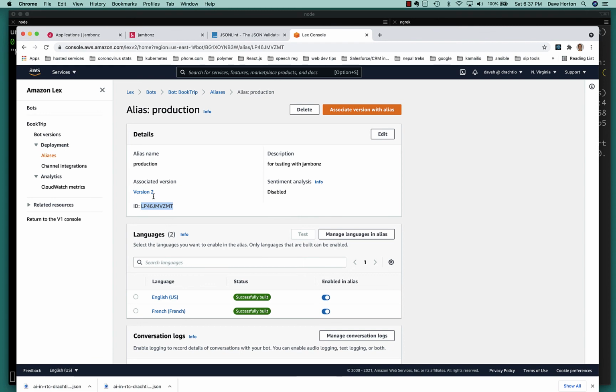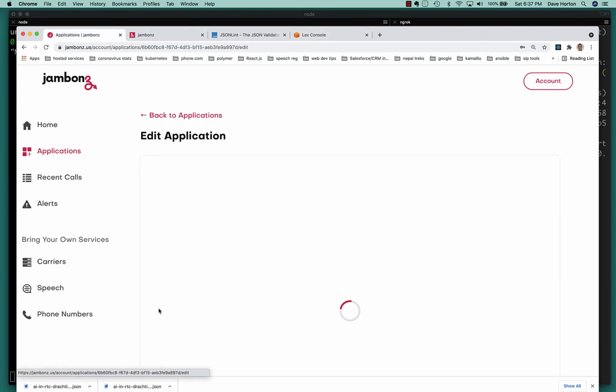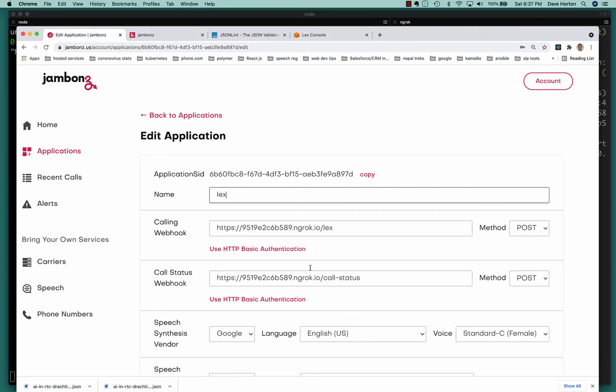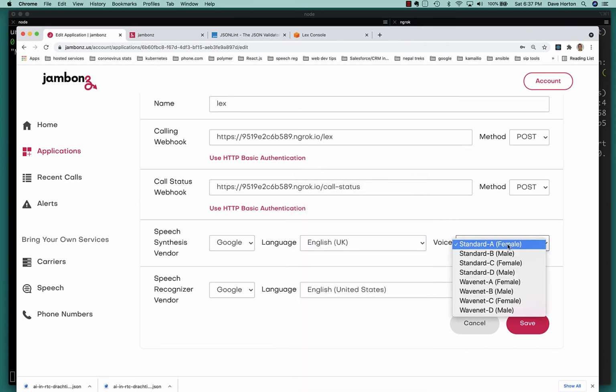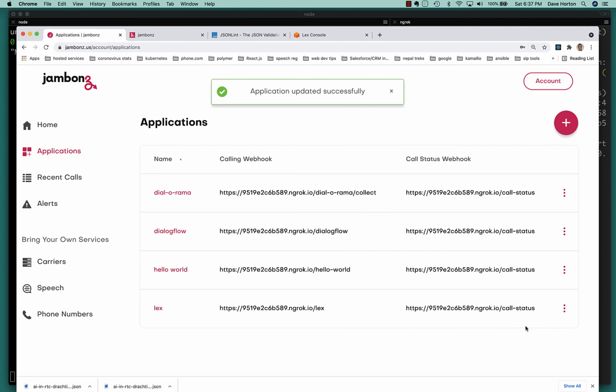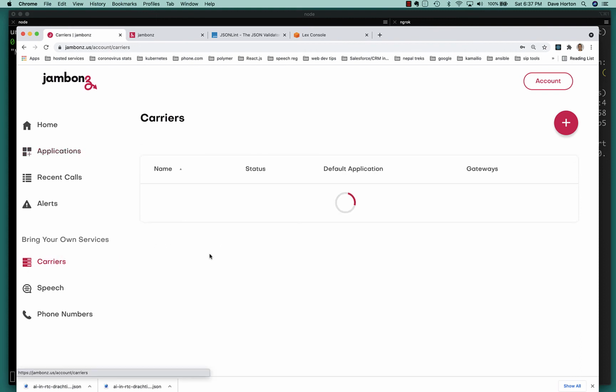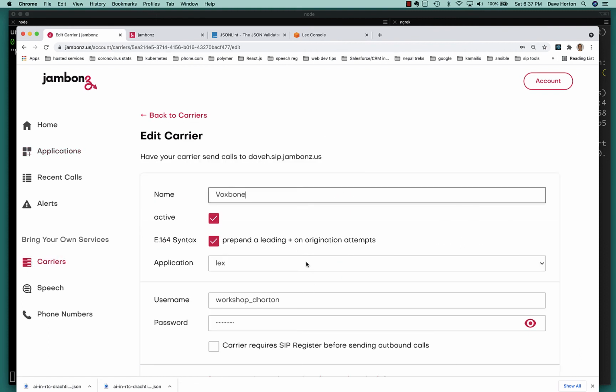Over on the jambonz side, I need to create an application, which actually I've already done. If we look at it here, got an application with the path that I just set up. I'm going to use UK English and a male voice this time, just to make things different. Now, when we run this bot, we're using the audio from Lex to start with, so we won't use that voice initially, but we'll see how we can switch to use TTS to override the Lex audio if we want to. And then I just got to route my incoming calls. Oh, it's already done. Okay, so we're good to go.